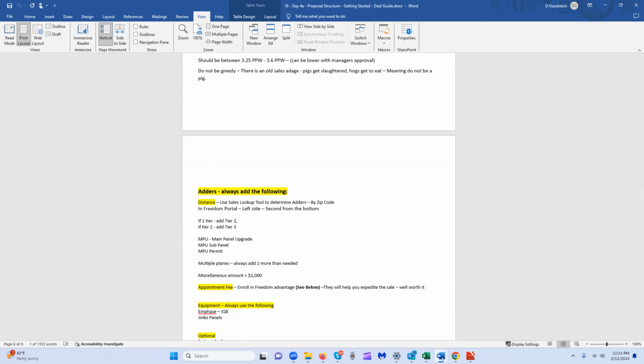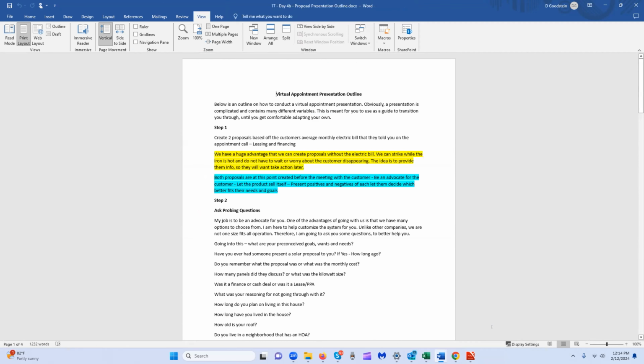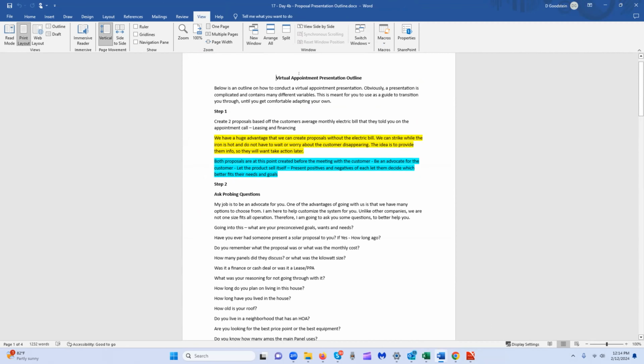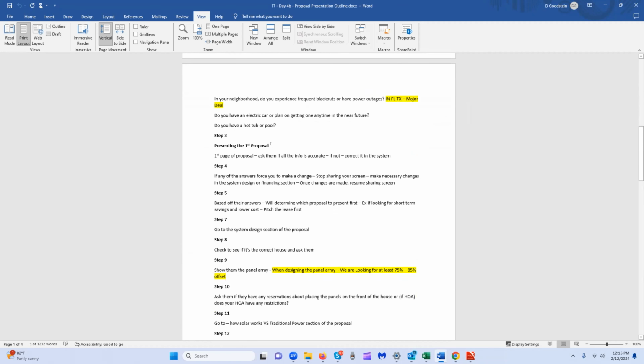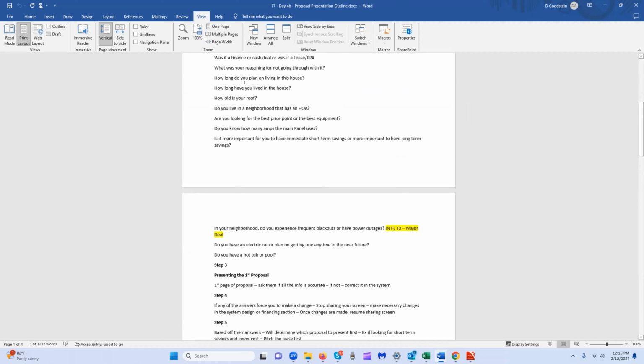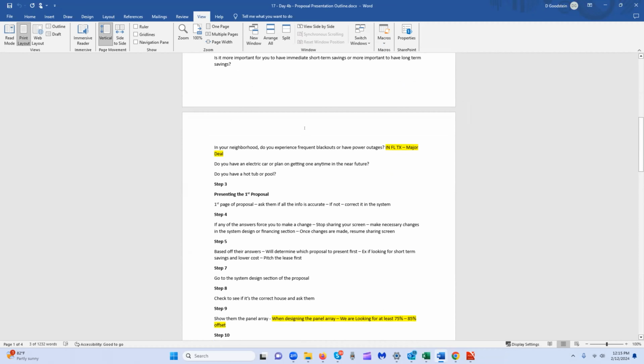We then created a second document that shows you an appointment presentation outline. Obviously, it's very complicated, with a lot of different variables, but this is generally what's going to take place on a step-by-step basis. We start by asking probing questions. We then present the first proposal, figuring out which one best fits their needs based on their answers to the probing questions. If you think they are more apt to go with a lease program, present that first, and then contrast it with financing so they can see the difference and sell themselves on which one they want.